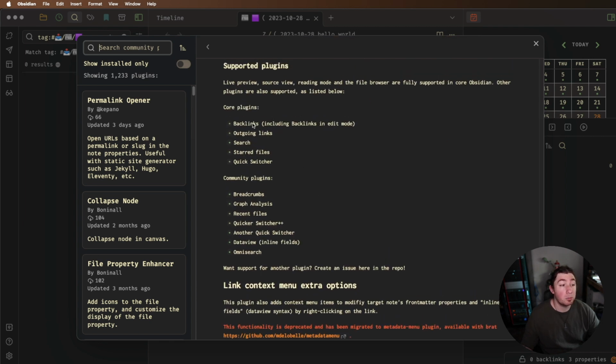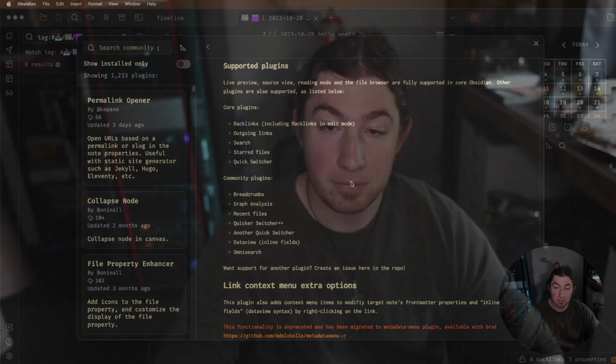So here we go. The core plugins: backlinks, like I said, outgoing links, the search. Starred files doesn't exist anymore, but it might work with bookmarks, I haven't checked. Quick switcher, and then all of the community plugins that it works with, namely Dataview that I use. Quick Switcher++ is what I use, and recent files. So you might use some of these other ones, but all of these work with Supercharged Links to display the content in those various areas where they display the links and the names of those links.